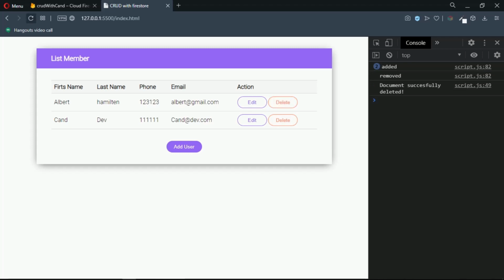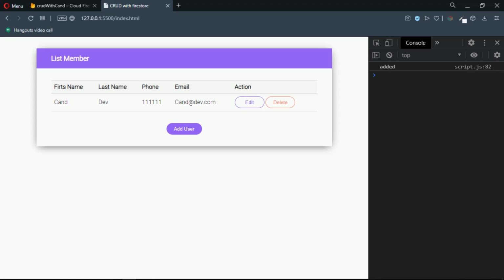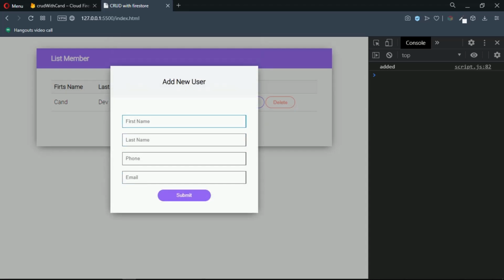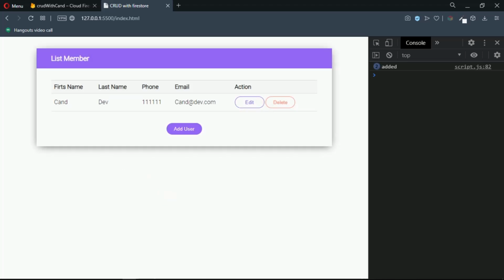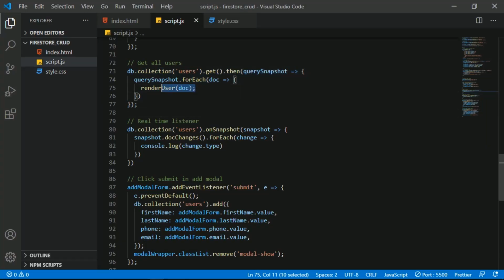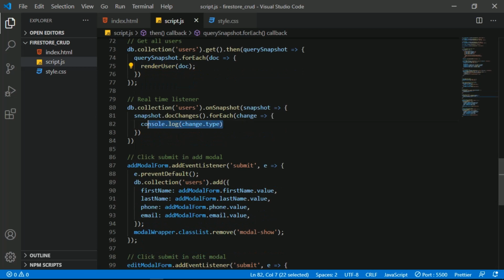Okay, let's refresh, and if I add a new user, just say John Doe 123, just say john@doe.com. If I click enter, now it's added. Okay, so inside in here, not in here but in here.